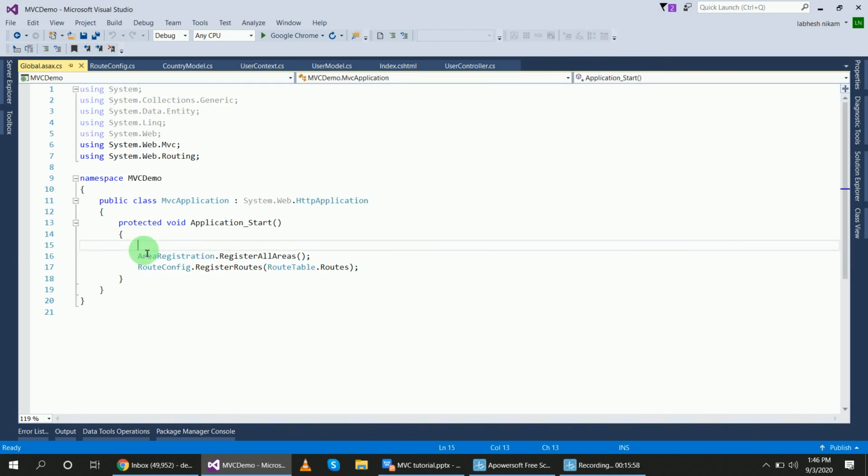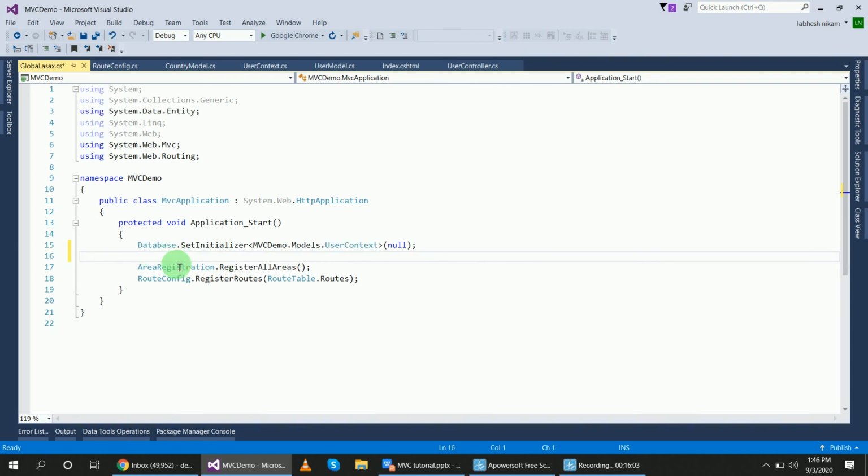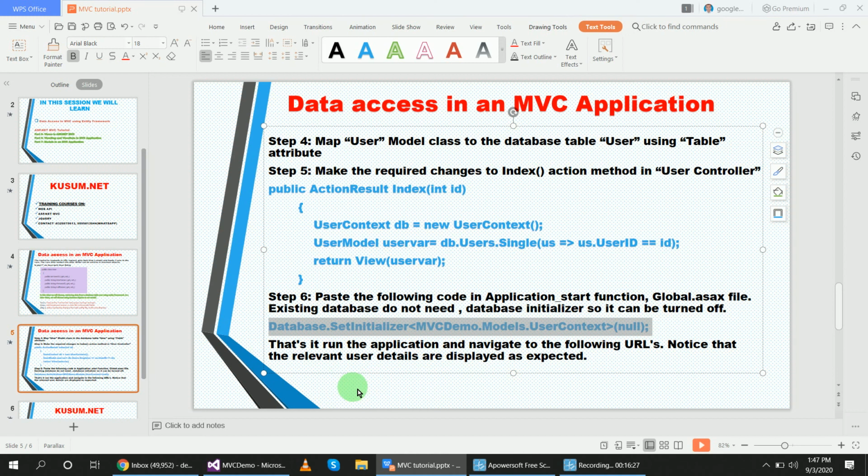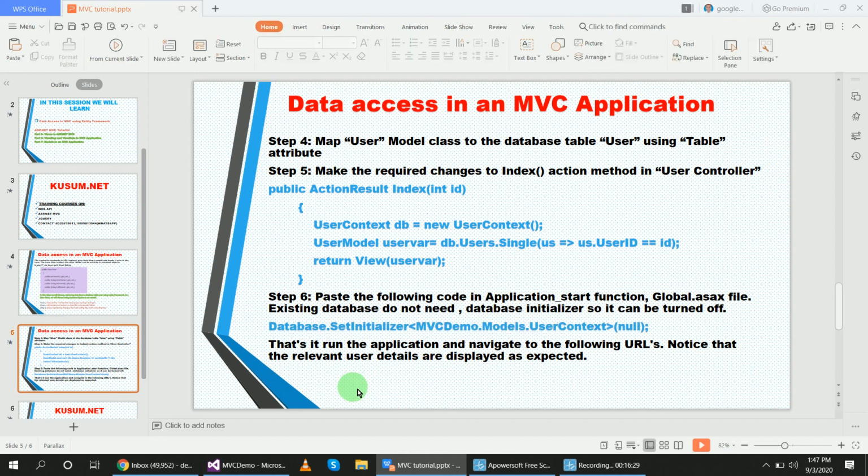What is the settings? Database.SetInitializer MVC demo project name dot models dot user context. This connection is already done, so no need to initialize. It means give a null. Okay. So this also done now. So now run our application to check the record.